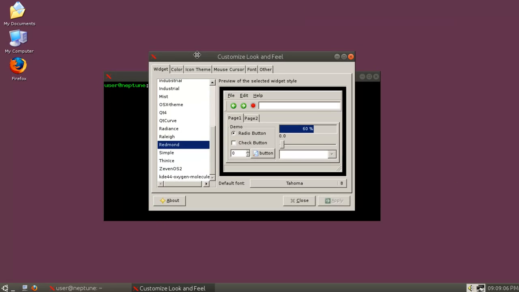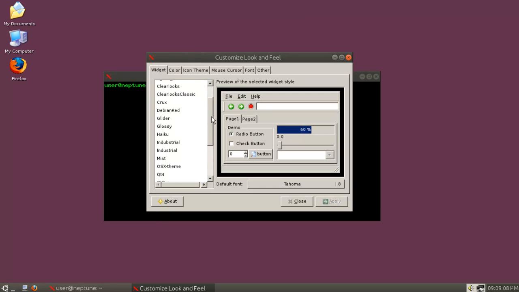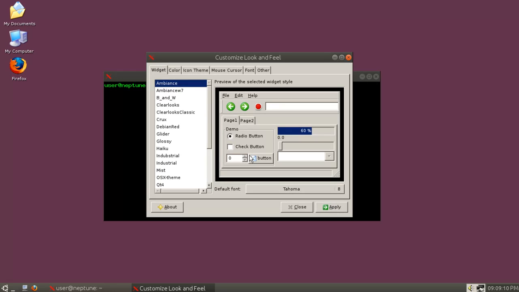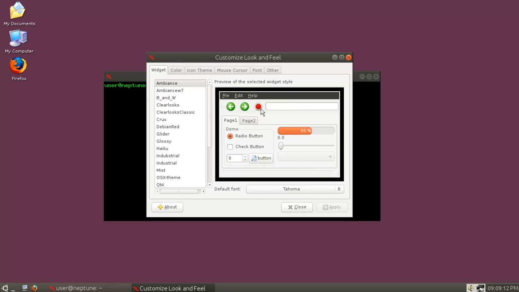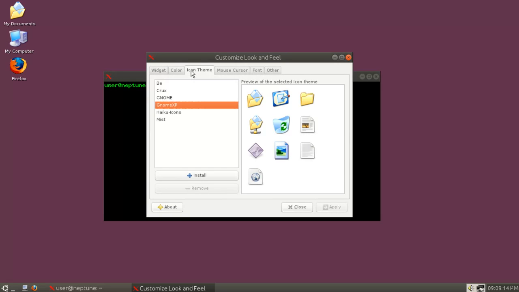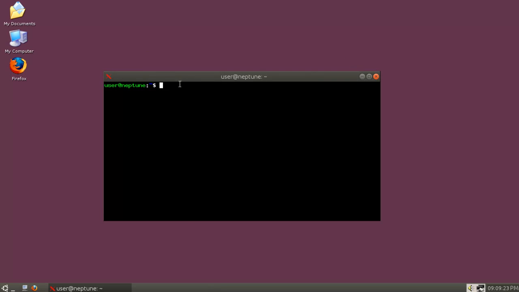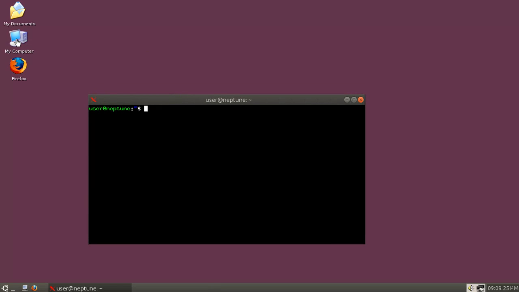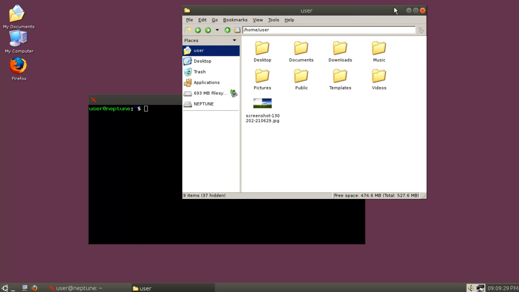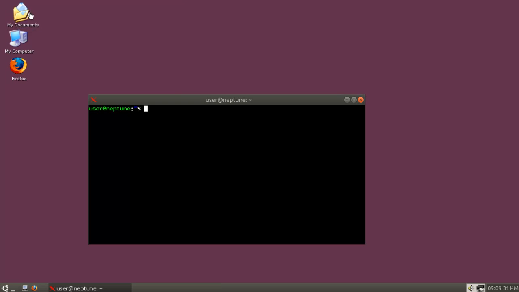What I can do here is just change the widget theme to ambience, and hit apply. And as you can see, the next thing is icons. So I can change the icons to mist, for example. And other desktop icons aren't changing as they are fixed in here. Let me open up... By the way, I can also move the icons if I like to.